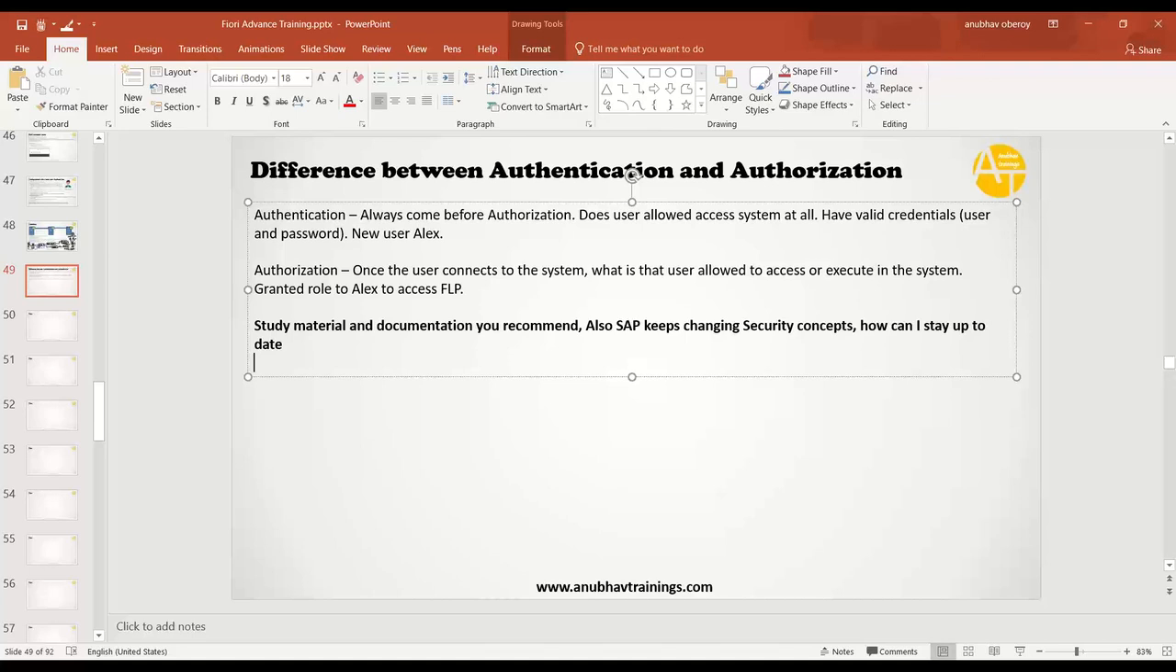So there is a new concept called SAP App Manager. What is App Manager? How does it work? Now there are new concepts like page templates and space templates. What are all these concepts? How can I stay up to date?